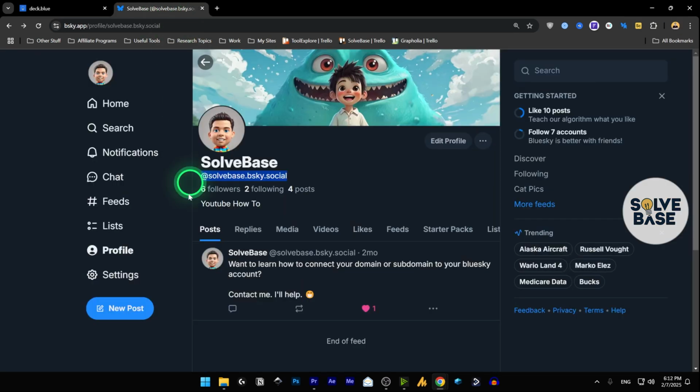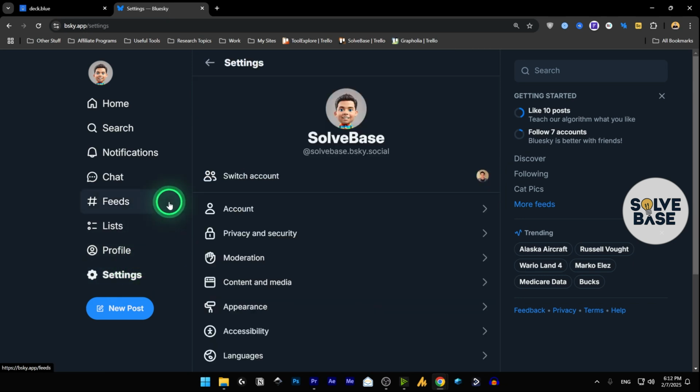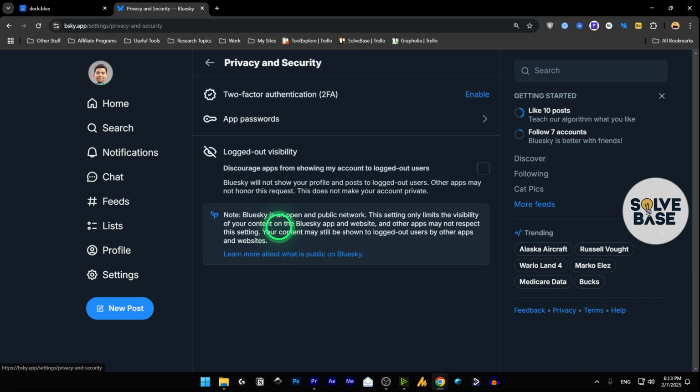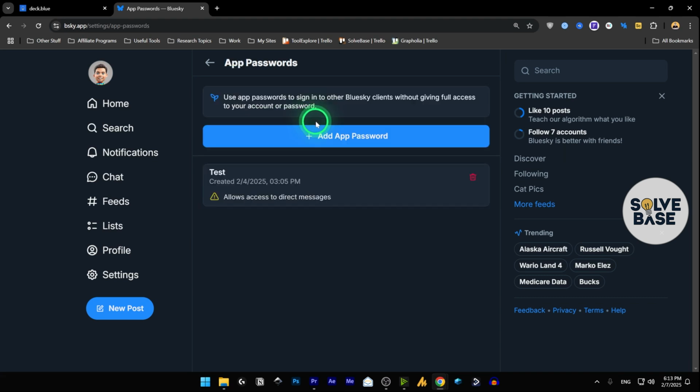Now for the app password, we're going to go over to bsky.app. Now on here, on the left-hand side, click on settings. Now inside it, on the right-hand side, click on privacy and security. Now the second one is app passwords. Click on it. Now you need to add an app password.